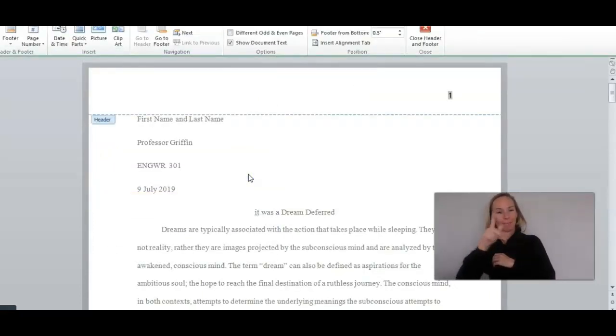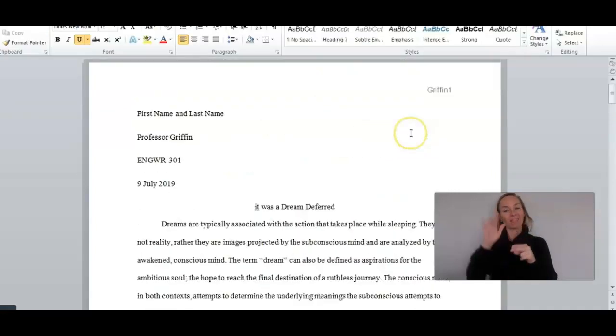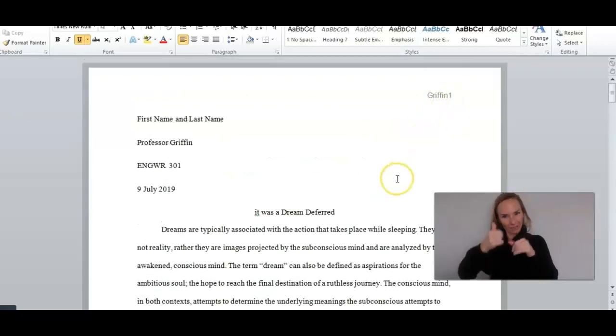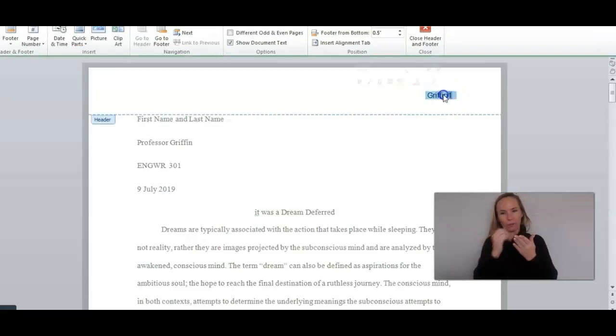And it'll populate it with the page number first, and then hit the space bar and put in your last name. And there should be a space between. So double click out of that and let's check it out. Okay, so you notice that the font, you may not notice, most of you don't, the font is different than the body of your essay.